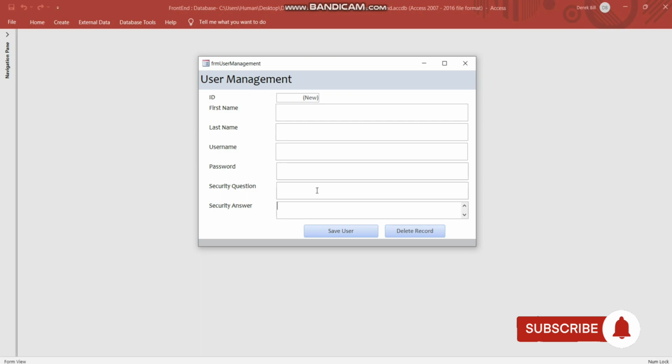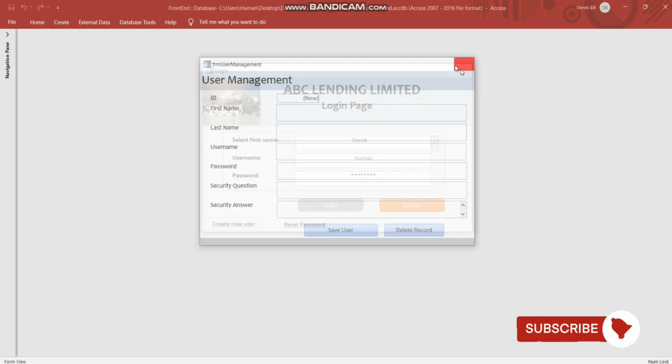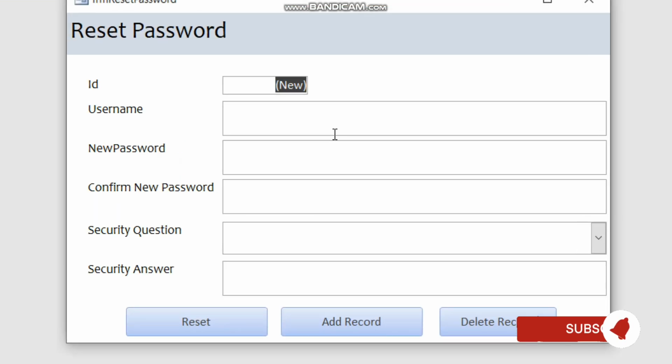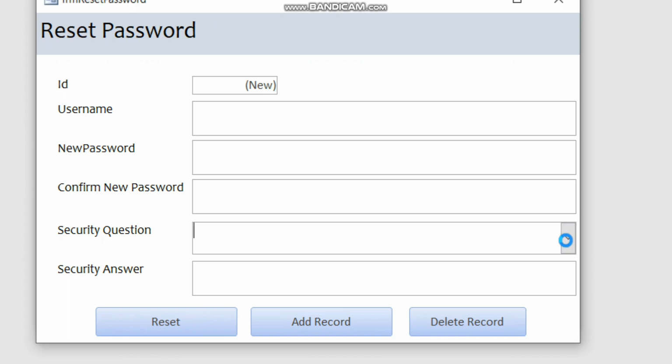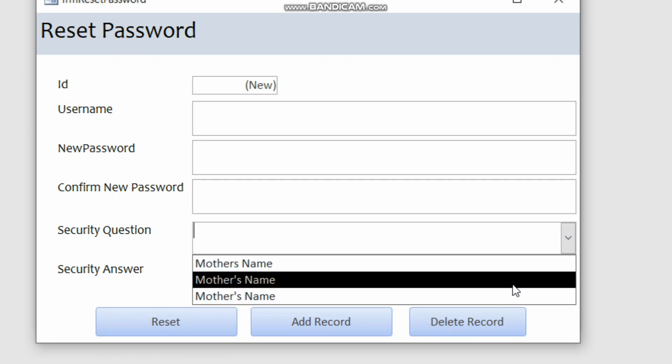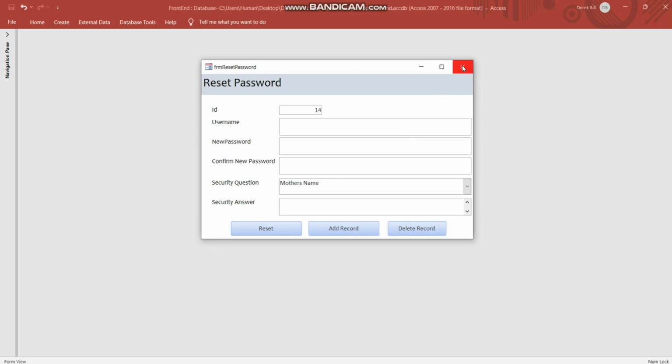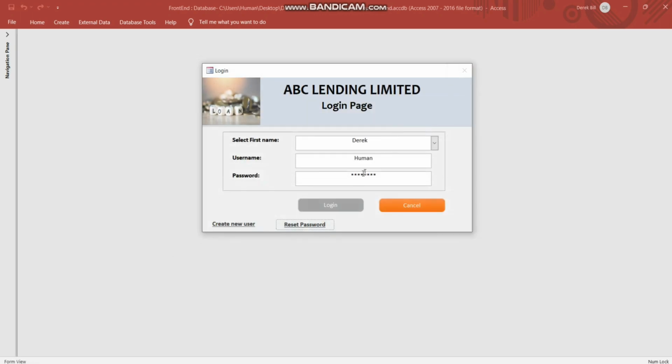The login page also possesses the Reset Password feature. Users can reset their passwords here by simply entering their username and their new password. In order for the password reset to be completed, the user has to select the security question they typed in the Create New User form and provide the correct answer to the security question. When all these criteria are met, the user can then go ahead and reset their password.